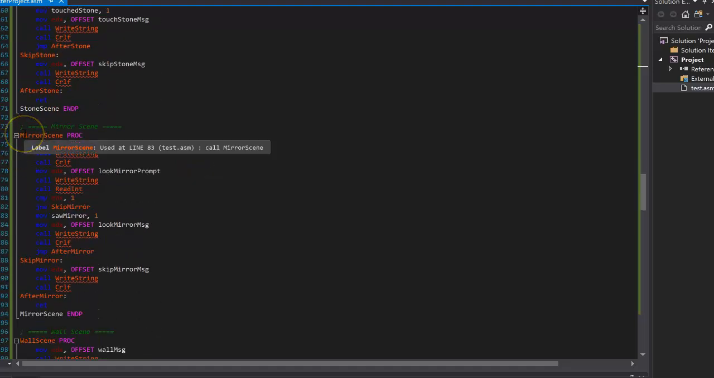Here, okay, the mirror scene. In the mirror scene, the player sees a cracked mirror. If they choose to look into it, the game will say saw mirror equals 1, and it shows a message hinting that the riddle is for me. Skipping the mirror just gives a vague message and continues, but it's still going to be important.